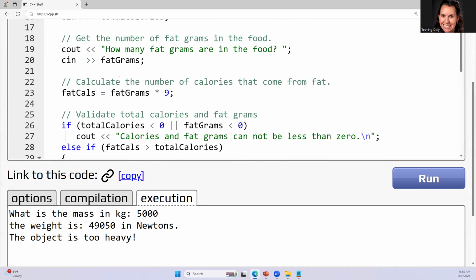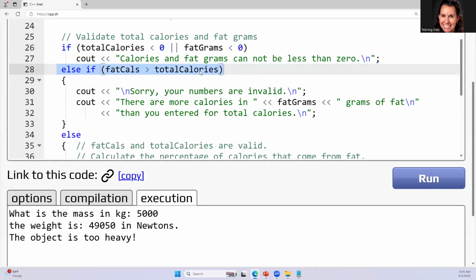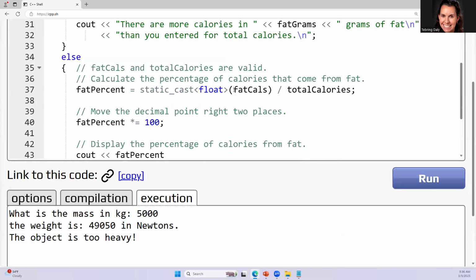And if the total calories is less than 0, or the fat grams is less than 0, then we're going to say that they can't be less than 0. They can't be a negative number. But if the fat grams is greater than the total calories, so we'll say else if the fat grams is greater than the total calories, then we'll say that's invalid because you can't have more fat grams than you have calories. Okay, but otherwise, we're going to go ahead and calculate.